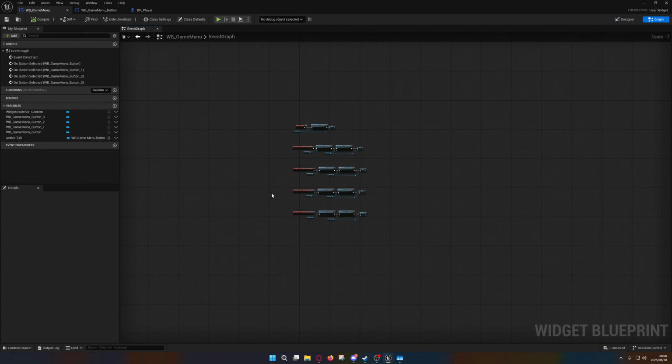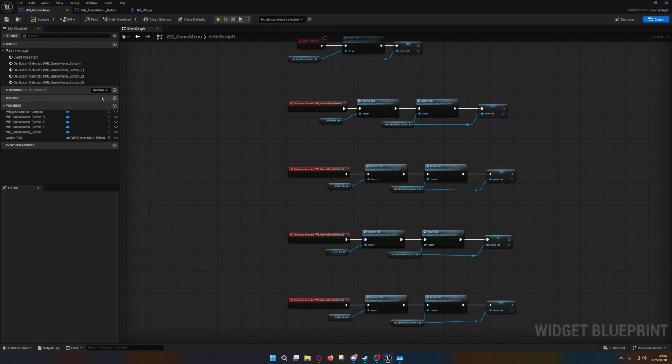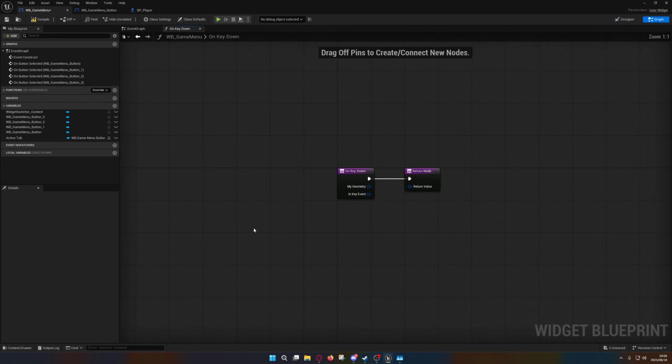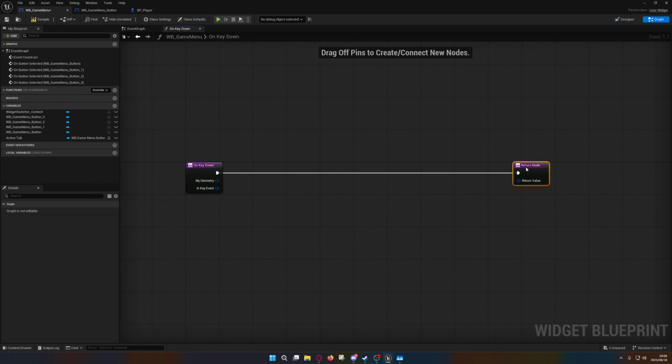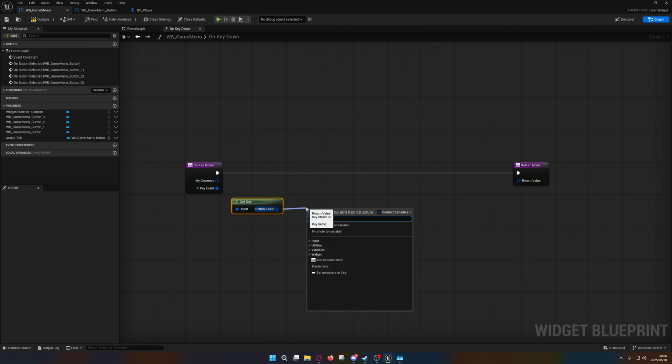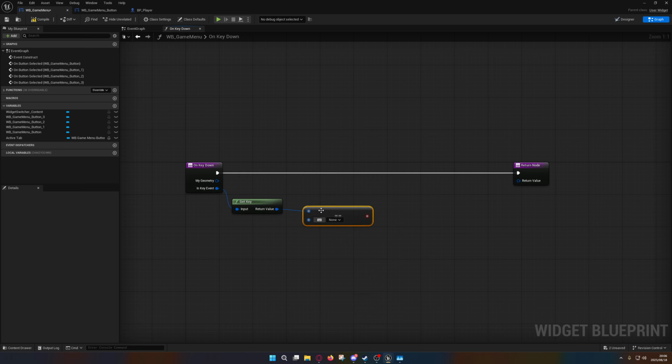Okay. So now that that's all in place, we're now going to implement the functionality for the LB/RB buttons. So come to your functions, go to override and say On Key Down, right? And we're just going to drag out here and say Get Key, this top one, and say equal. Okay, great. We're going to need two of these.